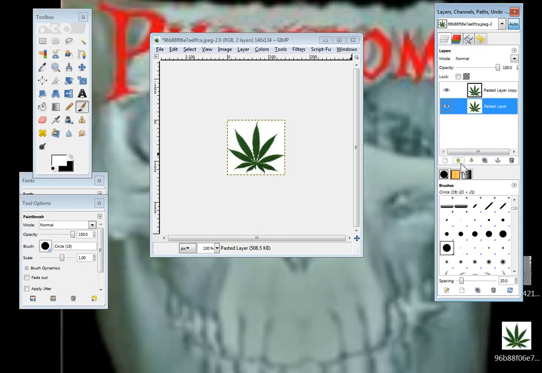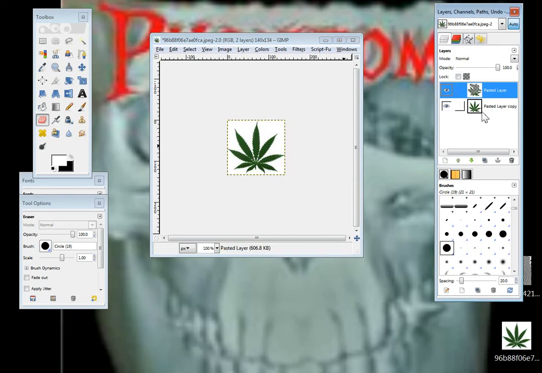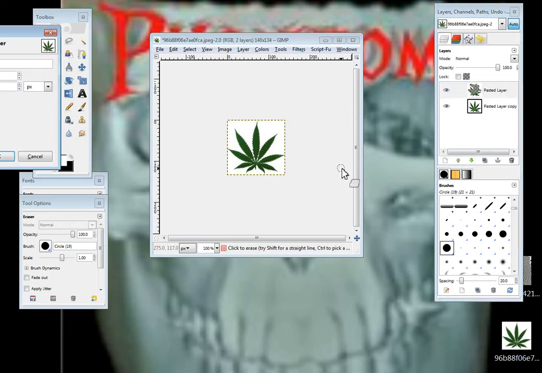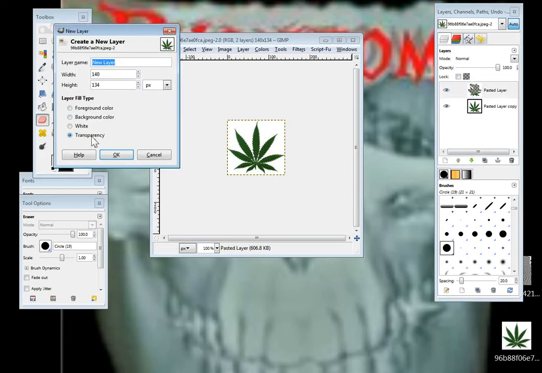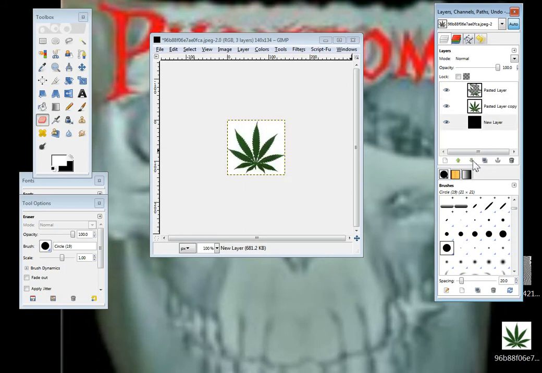Say like on this one, I go through and I deleted some section. That's my top layer, right? As long as both of these are visible, you're going to see them through each other. Say like if I make a new layer and I want to make it the background color, which is going to be black, you'll see it's automatically at the top. If you move your down arrows, it puts it at the bottom.